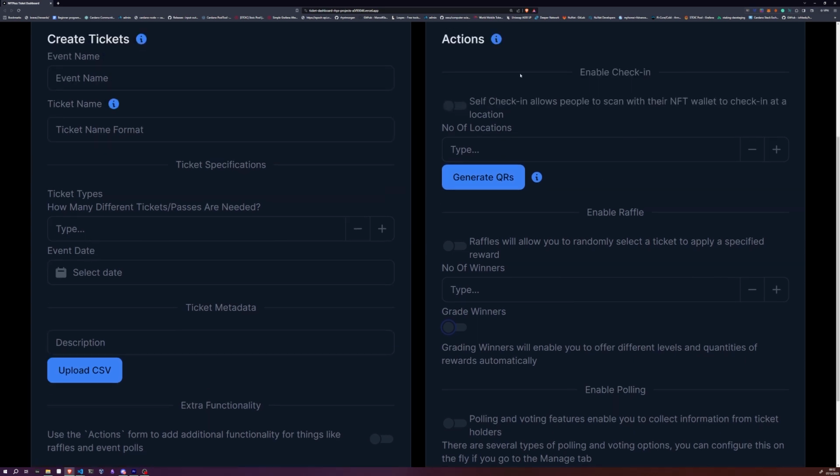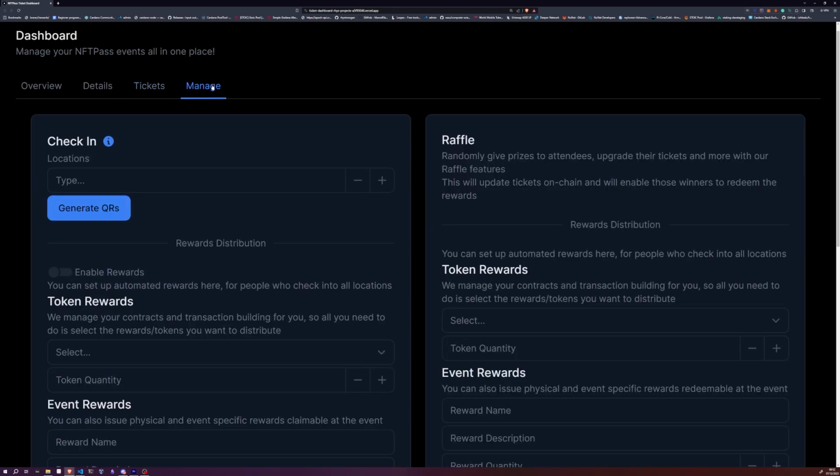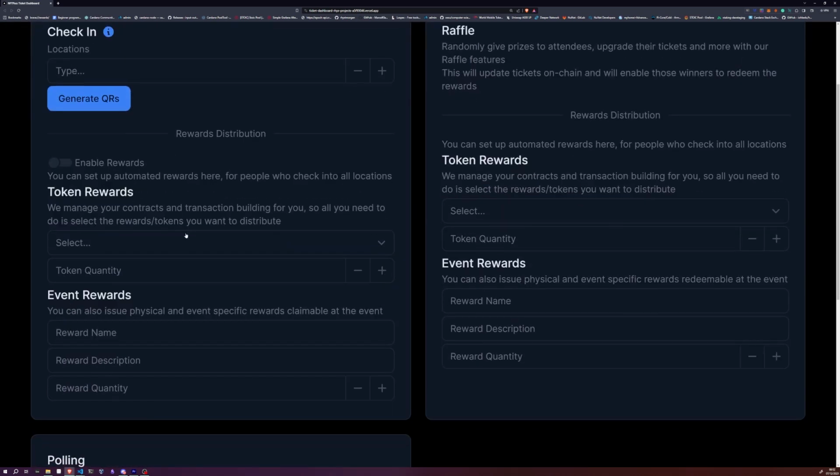The potential of these things, working these things together, is kind of unlimited, right? You can go kind of anywhere, and you can manage these here in the manage tab. So you can create check-in locations and generate QRs for that. You can establish your token rewards or event rewards.